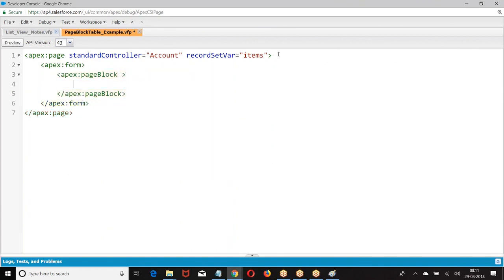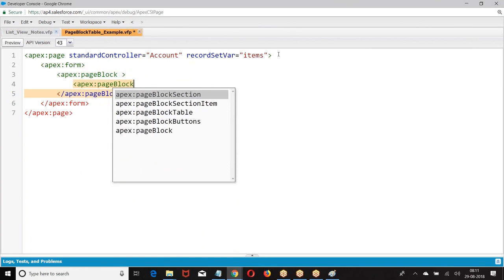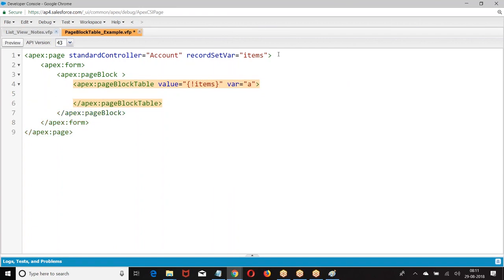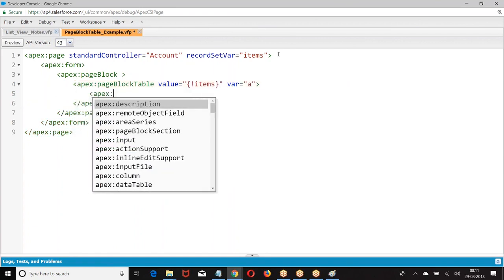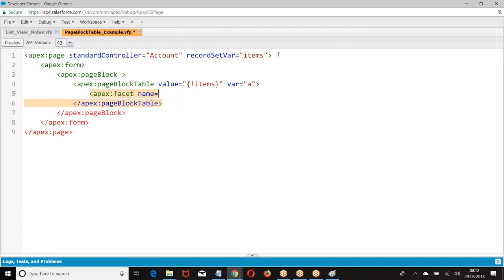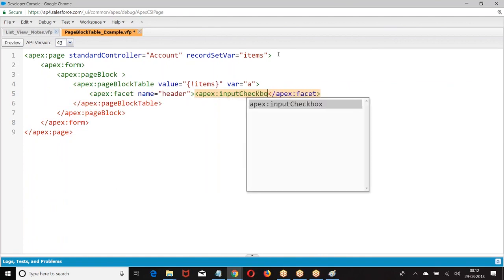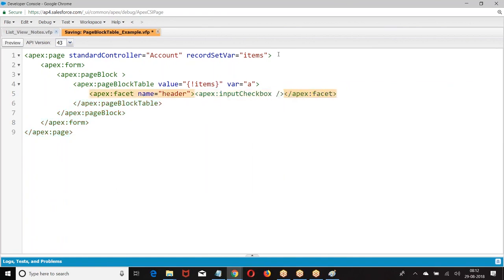Page block. Within the page block, I have taken page block table, value equal to, var equal to A. Now, I am going with apex facet name equal to header, apex input checkbox. Now, when I say apex facet name equal to header, I give apex input checkbox.